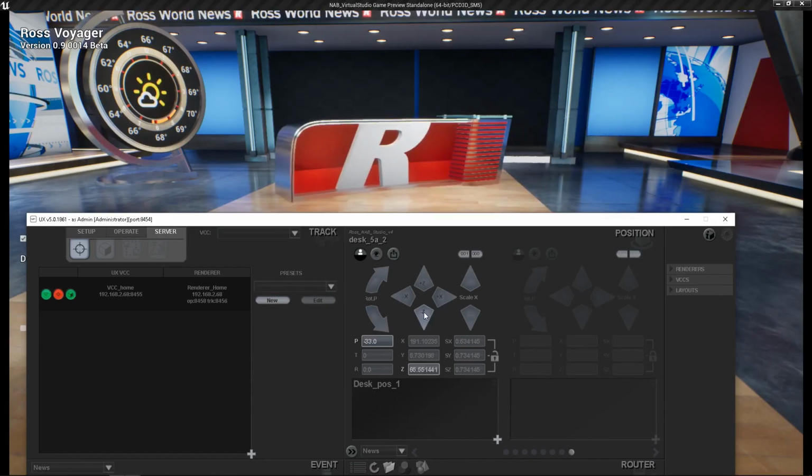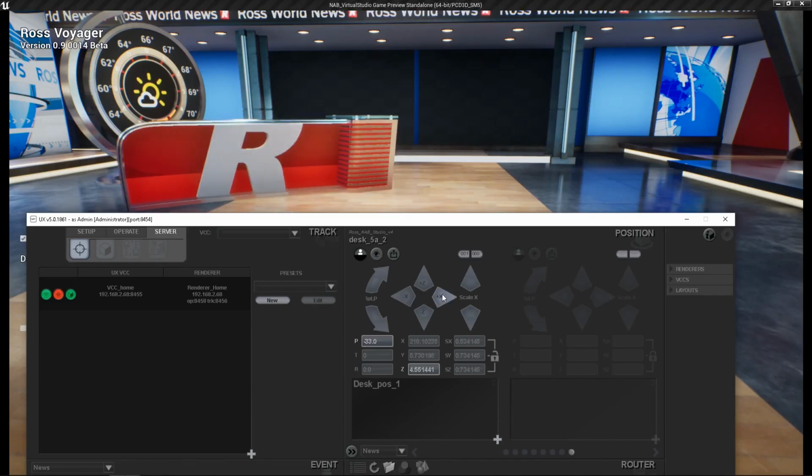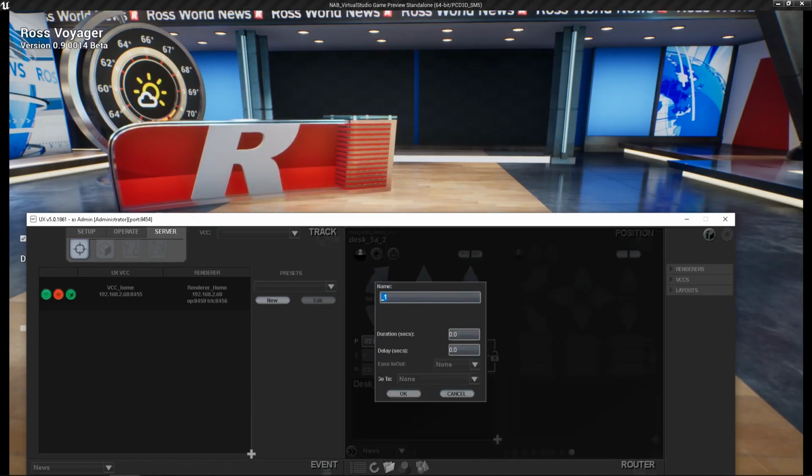So we're just going to move it across here, and you can see the dynamic shadows change as we move it across, and we'll bring it forward a little bit. Okay, so that's going to be position number 2. So we'll say desk pause 2, animation of 3 seconds time. We'll put a delay in this just so you can see.